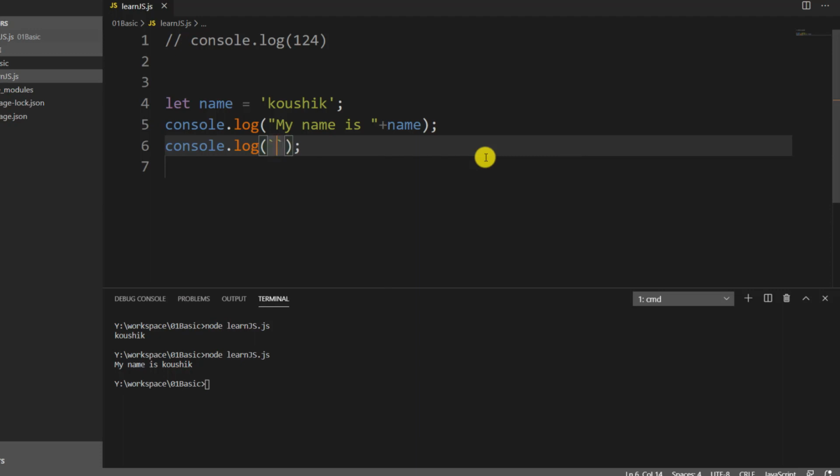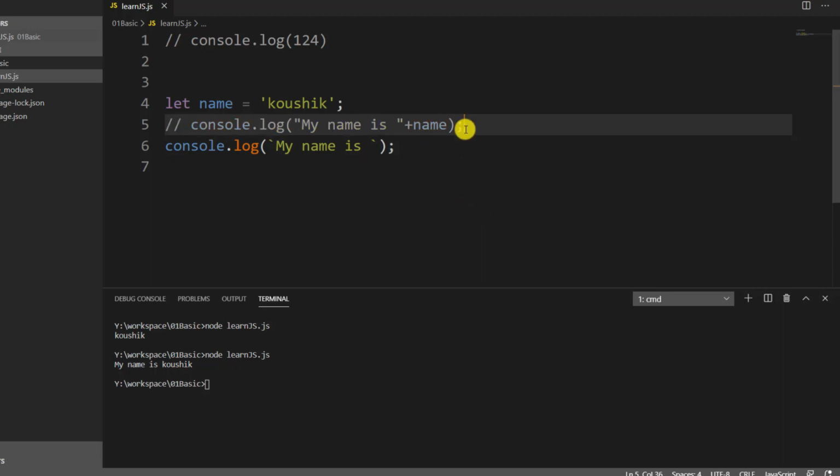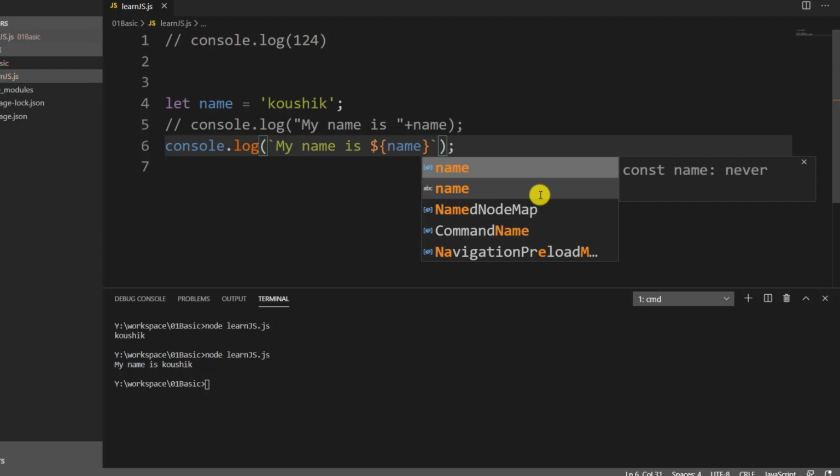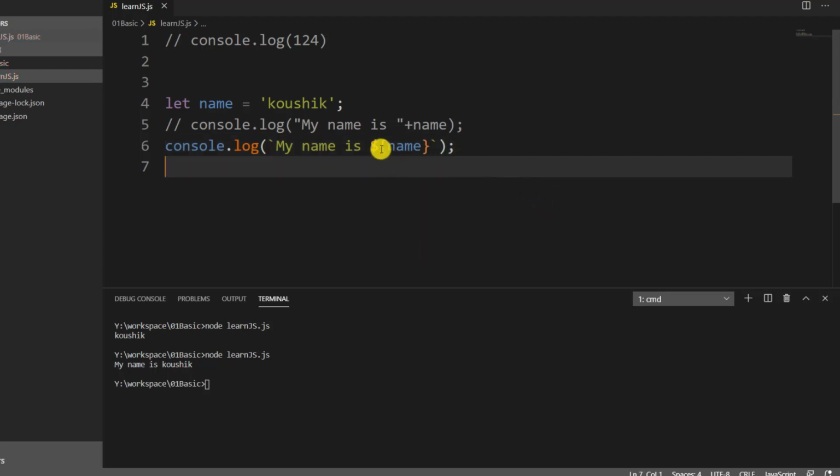I'm going to log again here, and here I'm going to use backticks. It is available to the left of your one key. Now here I'm going to say "my name is" and then the name, right? Now how do we append this name? Obviously we would use the plus symbol and do the concatenation. But here I can use the name variable directly with the help of the dollar symbol. So dollar and within the curly braces, now I can give the name here. If you see, the color has changed, which means this is our variable.